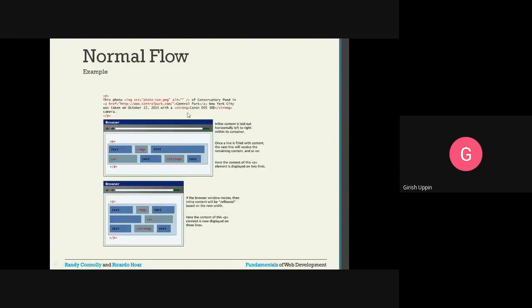So here is the example. This is the HTML. You can see here everything is inside the paragraph. Inside the paragraph, I have a text, this photo. Then I have an image HTML tag. Inside the image tag, I have source, this is alternate name, and this is the closing of the image element.